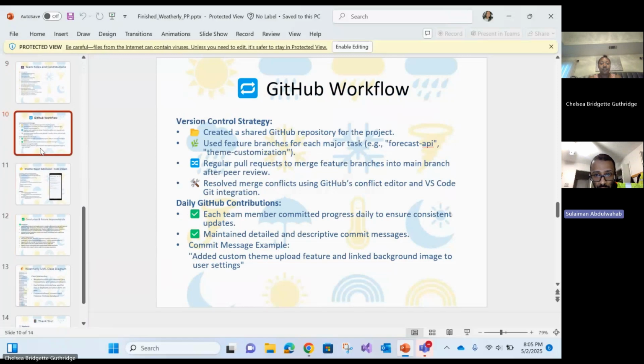GitHub workflow and version control strategy. Daily GitHub contribution: each team member committed progress daily to ensure consistent updates, and maintained detailed and descriptive commit messages.